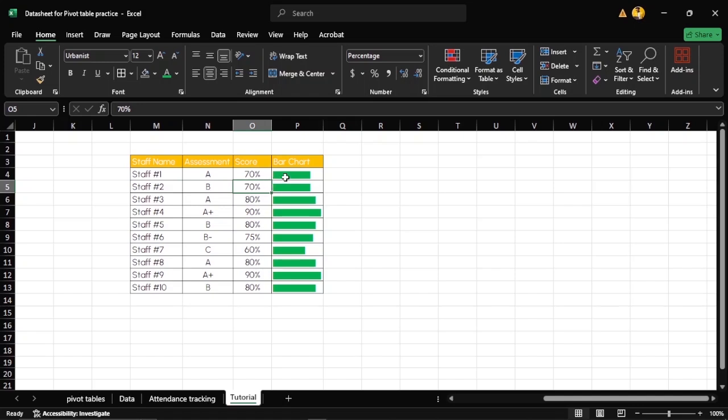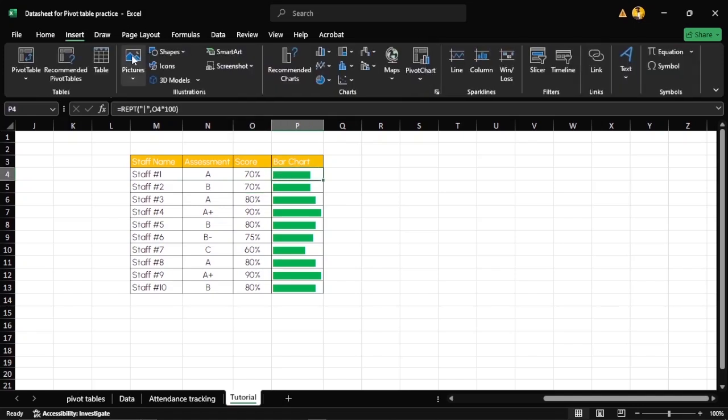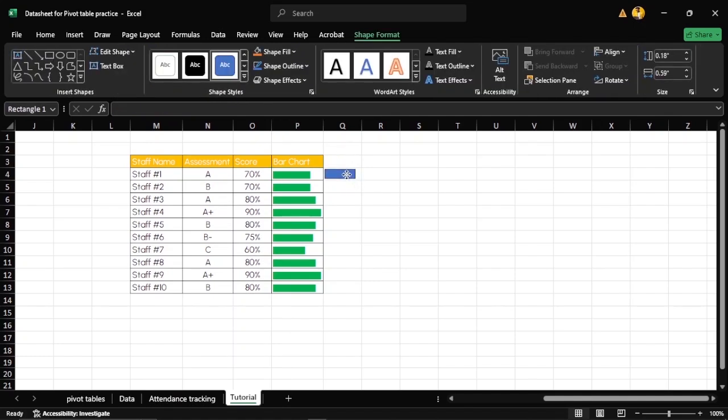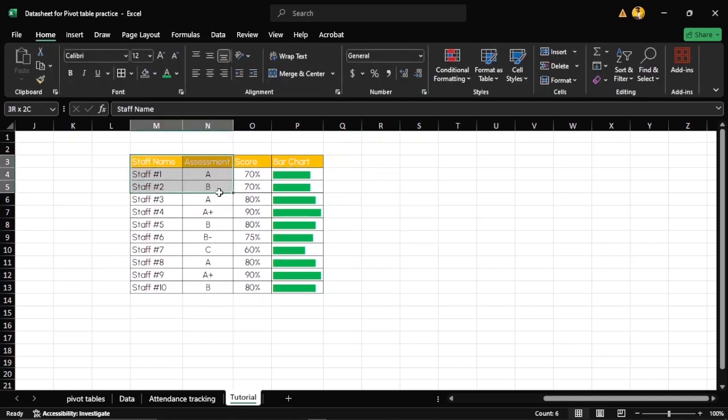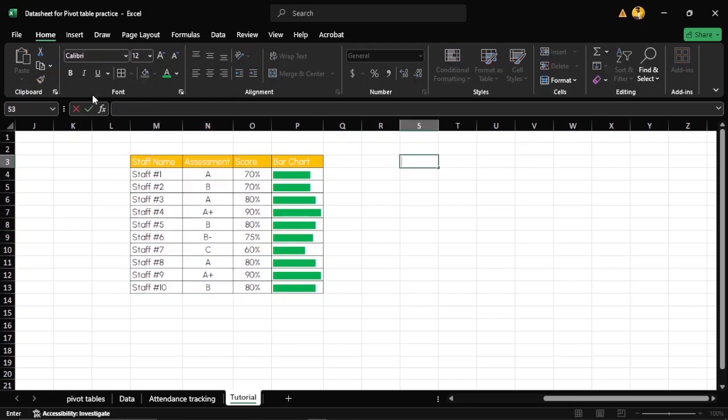So rather than coming here, I'm going to the Insert tab, and then under Icons and Shapes, rather than using these shapes to try to depict your progress bar or bar chart in Excel, we don't want to do that. We want to make it very responsive. So the first thing I will do, just to save some time, is copy this part of the table. So let me just quickly paste it here.